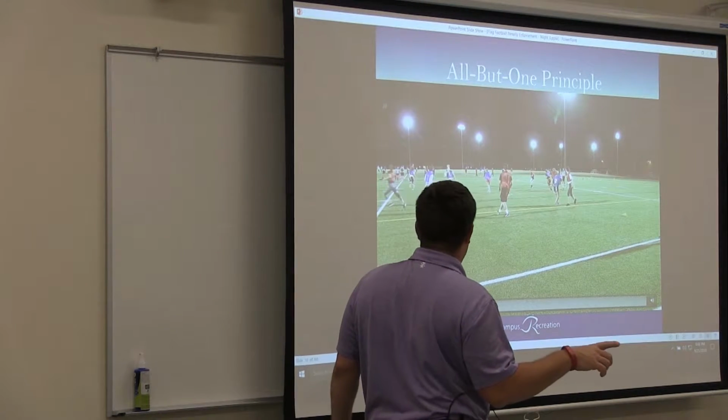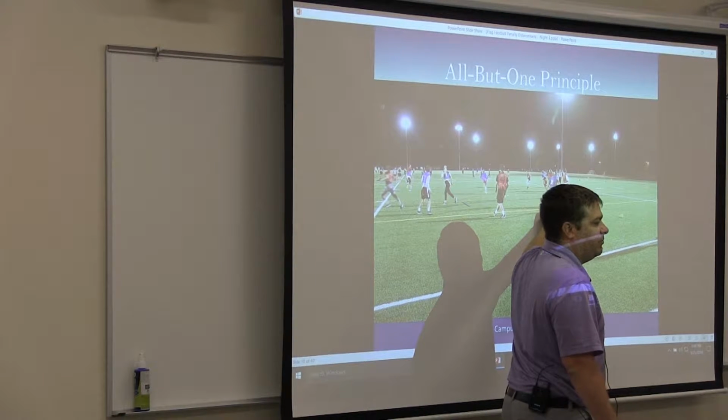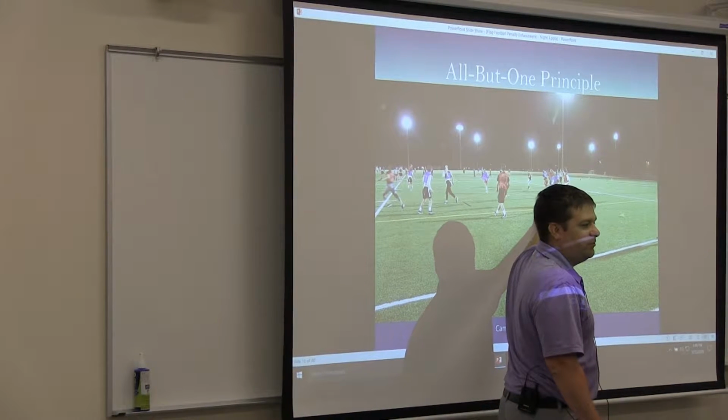All right, hit pause. So I have a flag right here on the offense. What kind of play is this? Loose ball or running play?